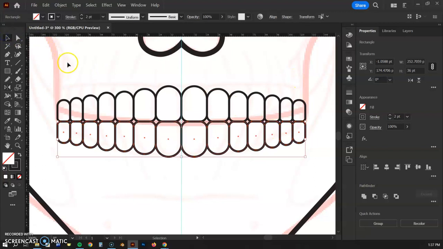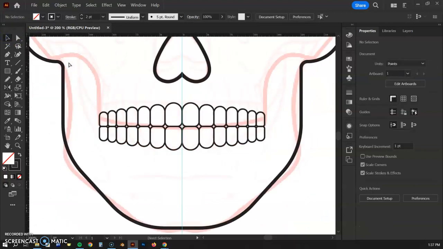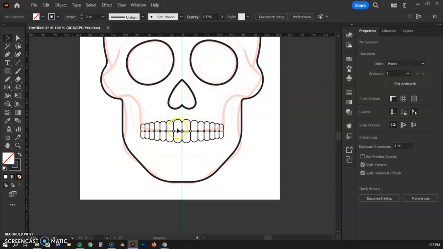teeth right there. So now if I zoom out, I only had to make what, 1, 2, 3, 4, 5, 6, 7 teeth here, and then I was able to duplicate and do the reflection and reflect the lower teeth, and I got all of them put in there by only having to do 7 or 8 of the teeth.